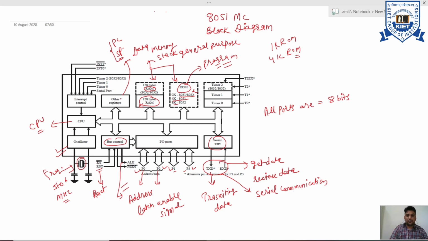And this is the timer. Basically only two timers are available in every 8051: the T0 and T1 timers. Both timers are 16-bit timers. What is the function of these timers? These timers are used for timing purposes, or controlling the delays in the system. We will discuss only these two timers in our syllabus.